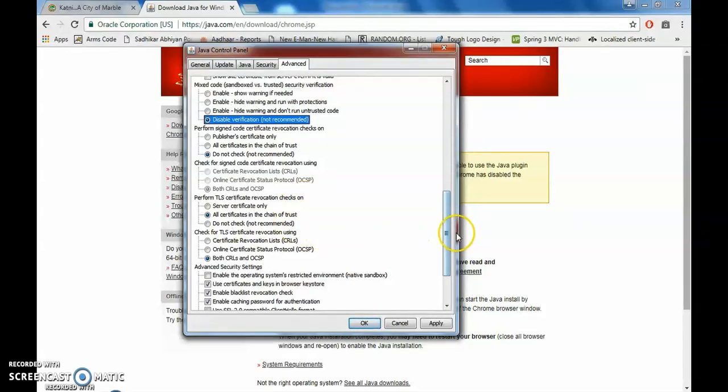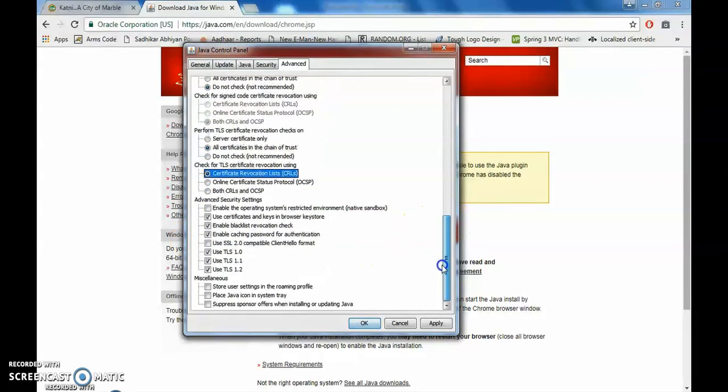Some of these are by default selected in our system. If it is different, then make it like this, what I'm telling here. In check for TLS certificate, please select the certificate revocation option. Then in advanced security settings, I'm checking all these options. Okay. This is already as we want. Now I will click on OK. This is our Java configuration.